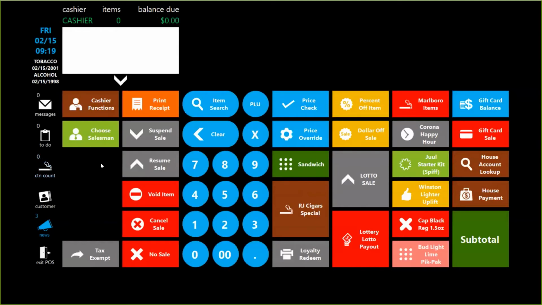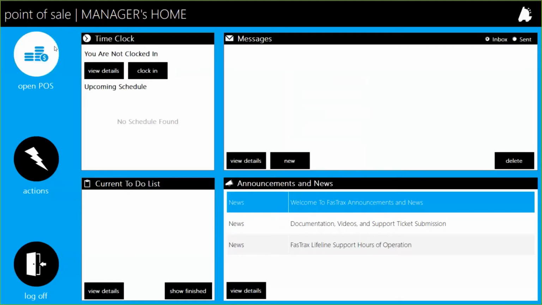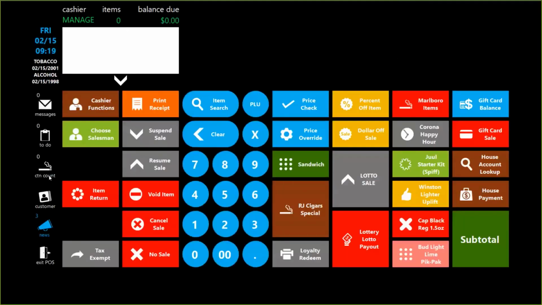Under that Choose Salesman button, notice there's 3 buttons in place here. They're blank. It's just empty space. So I'm going to go ahead and exit the POS. I'm going to log back in as the manager, open the POS, and then notice this panel actually has a button there, the item return button, which wasn't visible under the regular cashier.